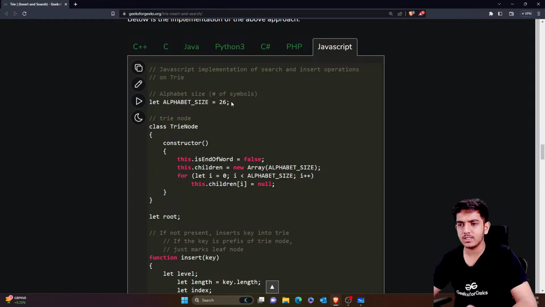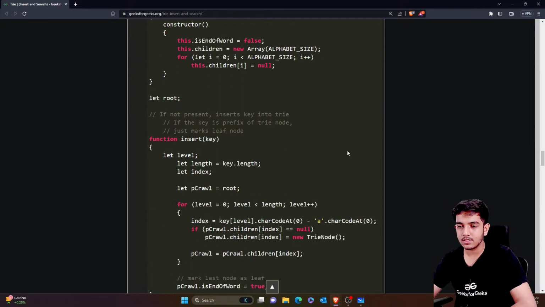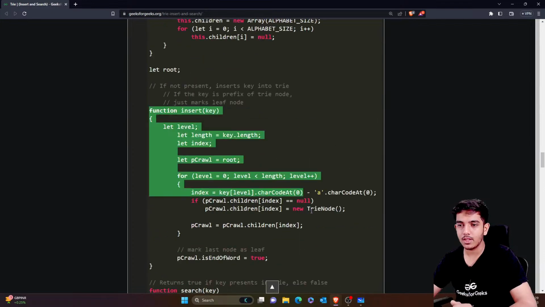Actually, in JavaScript there isn't any limitation on the array size. You can create 26, and you can increase it at any point of time. You can see this example also. This is a great example. They have performed an insert operation.